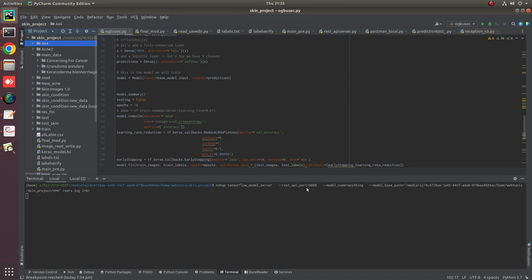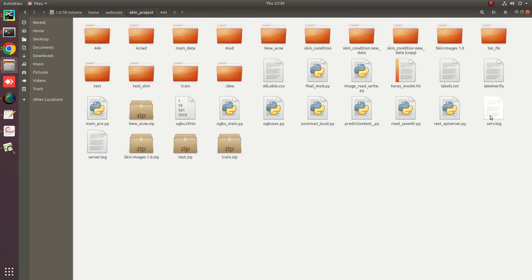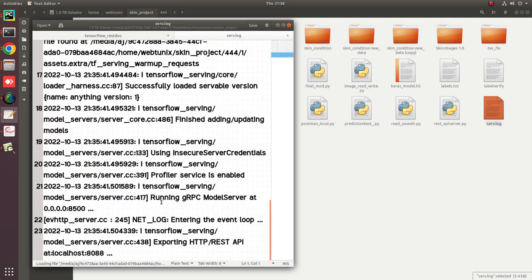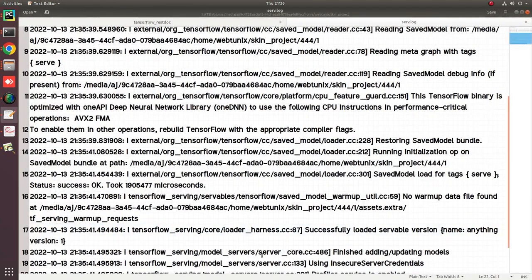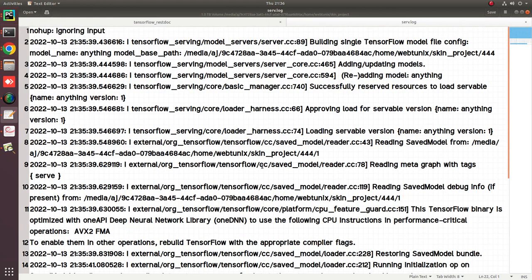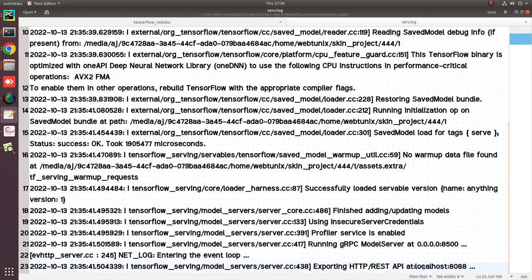My port number is 8080, so this is the REST port number, and let me open the folder again. Okay, and this is my serve log. You can see that the model is running now, entering the event loop. Let me show you guys in detail. This is basically where the nohup output is written. My assets.extra folder is empty. So my model is now up and running, and it is running on the port number 8080.